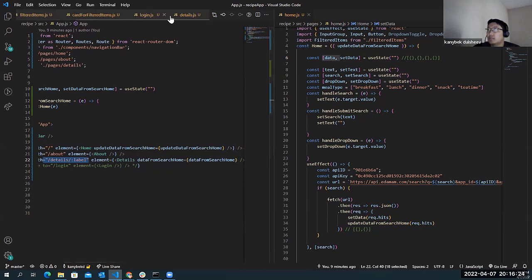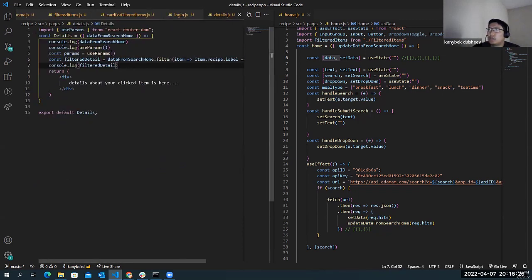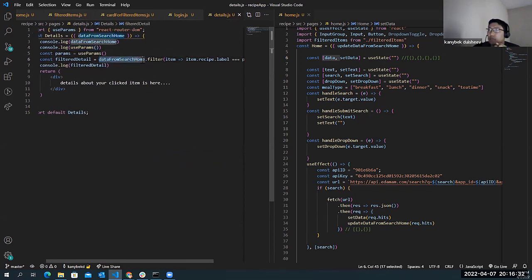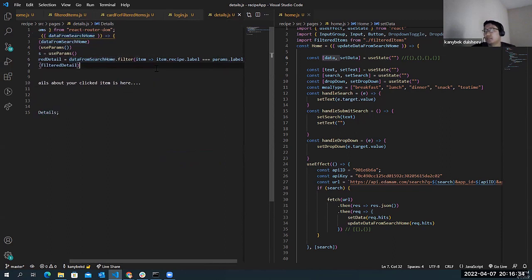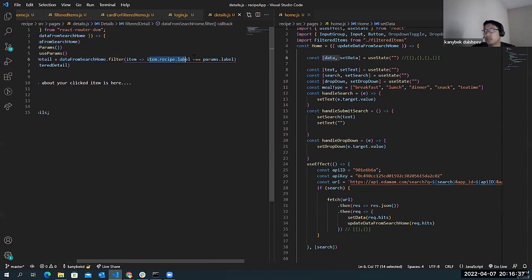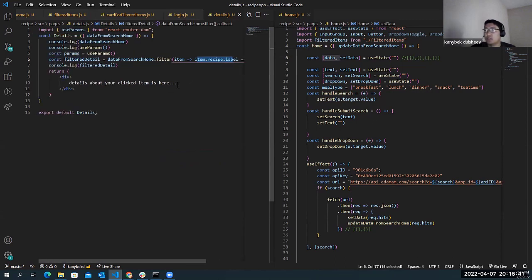So in my details page, I will compare two pieces of data. One of them is coming from useParams. The other one is coming from data from search, that's coming from my parent. If any item's recipe label equals the params label, I will filter it out. Otherwise, I don't. So now we have an array of one single object. How are we going to use it? We will use it for showing details of this clicked card.